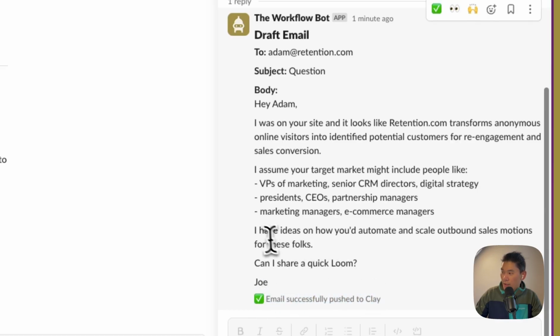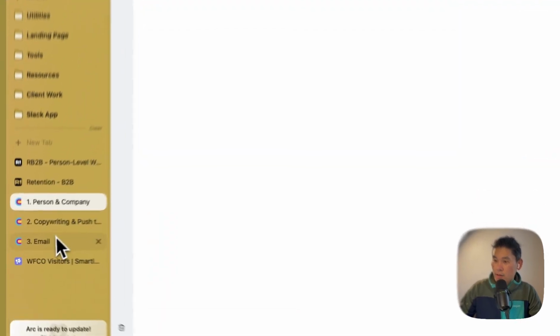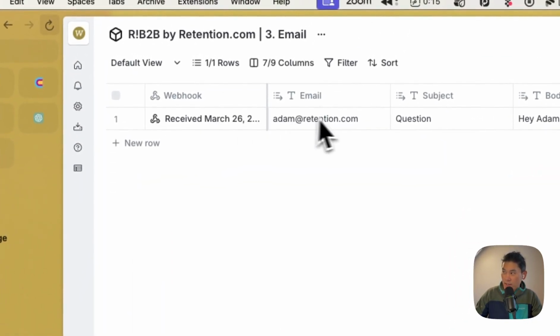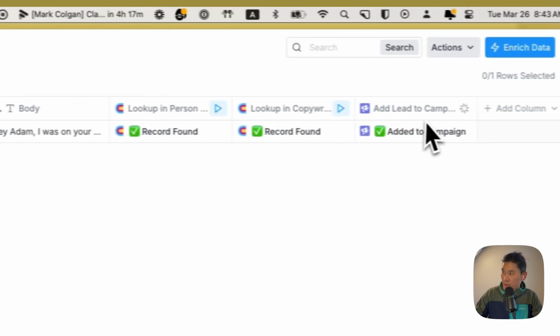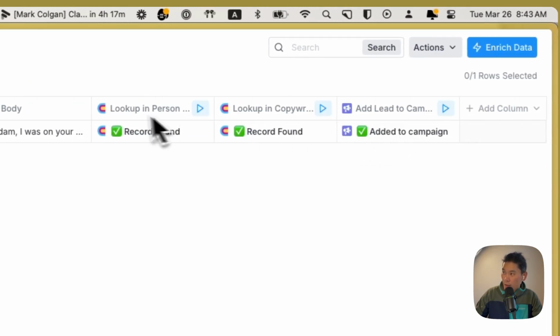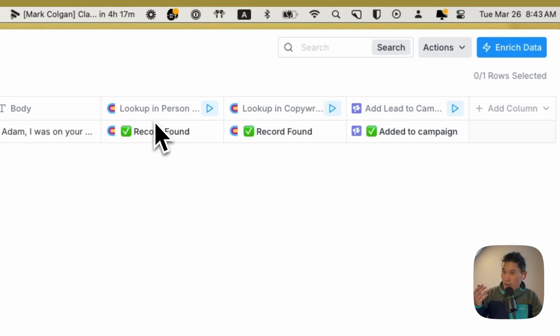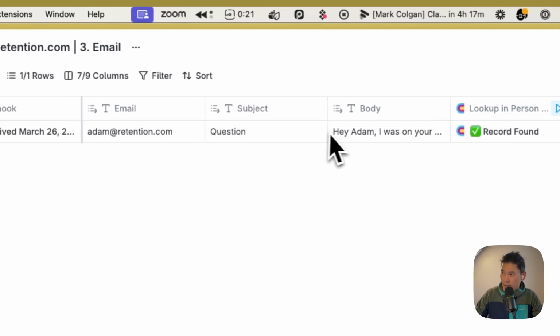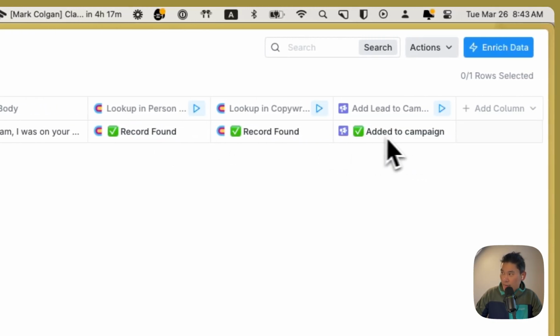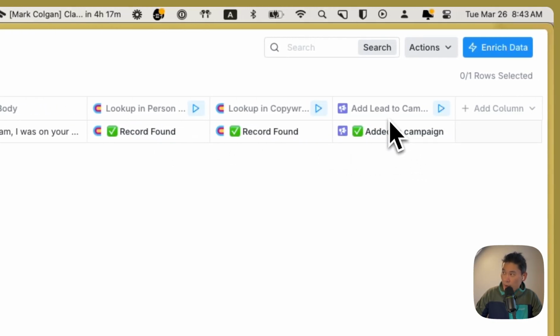Email successfully pushed to Clay. Let's see what happens on Clay's side. So Clay receives that webhook from Slack. It brings in the relevant information and then pushes it out to SmartLead, and it also checks against other tables that are associated with this campaign to make sure that we're able to find information. And some of this data is pushed together with the campaign. For example, Adam's first name, right?